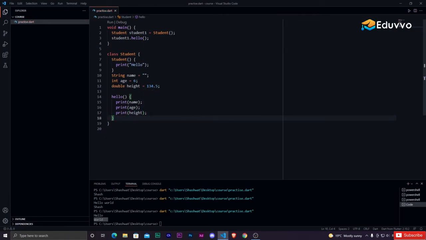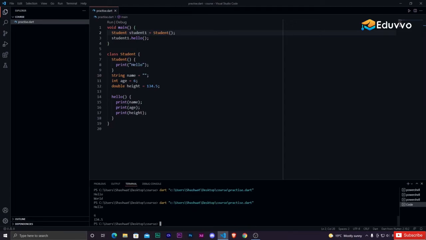Now how can I print these three individually for different objects, which means for different students? Okay, these objects are basically different students that have these properties. So right now when I run this file, you will see that the name is empty, so nothing is coming here. Age is 6 and height is this much, and hello is being printed because it was in the constructor.